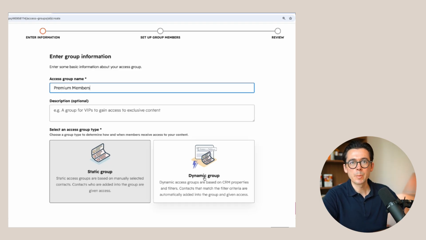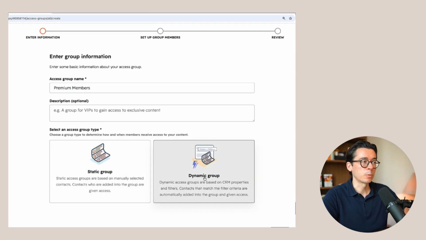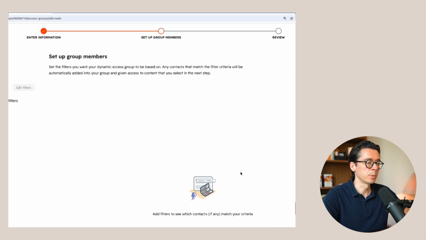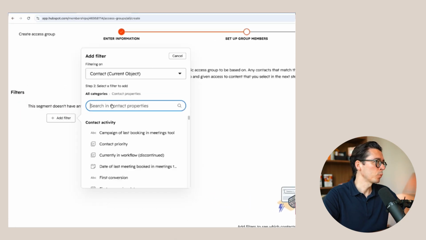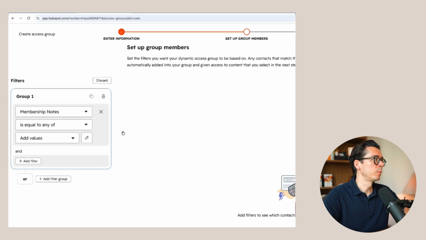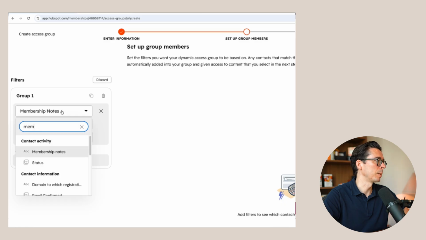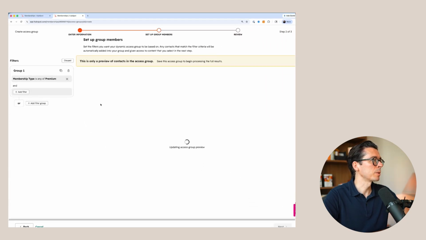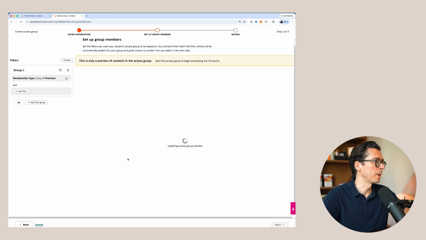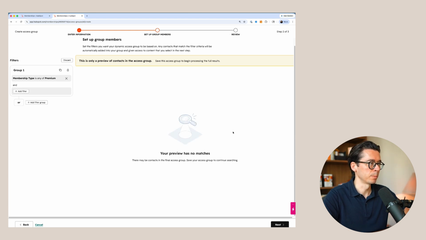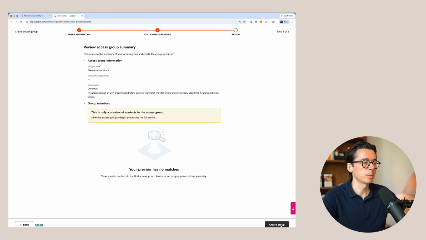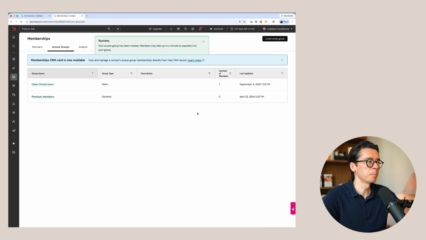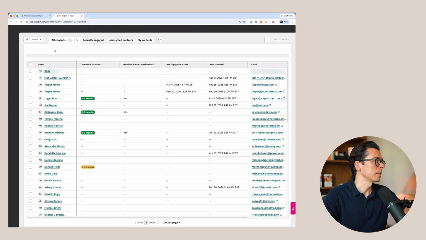We'll make this a dynamic group, so people will be added and removed to this group based on a certain property. And that property in this case is going to be our membership type, and anyone who has a membership type of premium should be automatically added to this access group. So right now we do not have any matches here, but we'll add some people there later, and then we'll create this group. So now let me quickly add myself here.